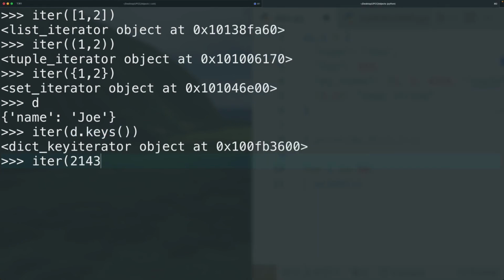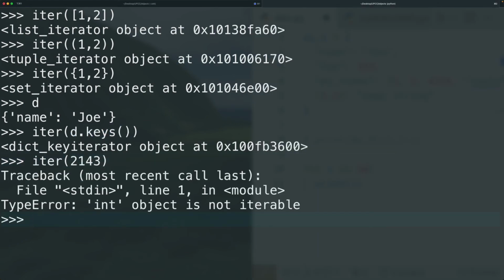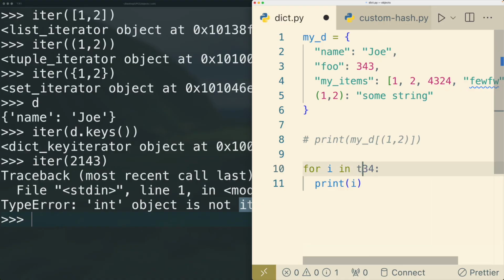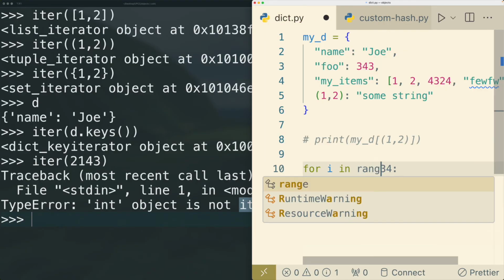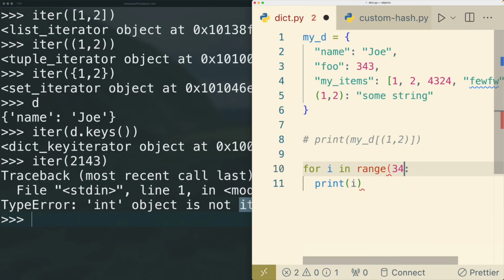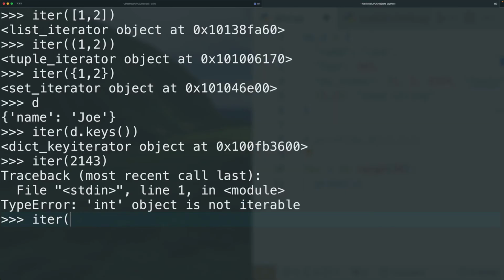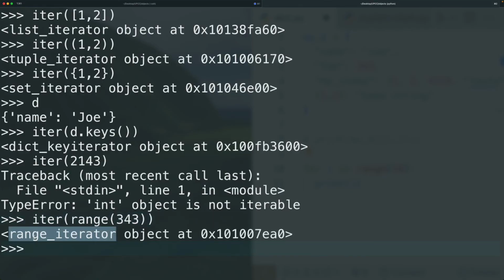So if I pass a number to the iter, it's going to give me an error that says object is not iterable. So we cannot do that. Although you can do it with range. So if you give that 34 object to the range function, now the range function is going to return an object that is iterable. And this is now going to work. Okay. So if I pass range of anything, it's going to work.